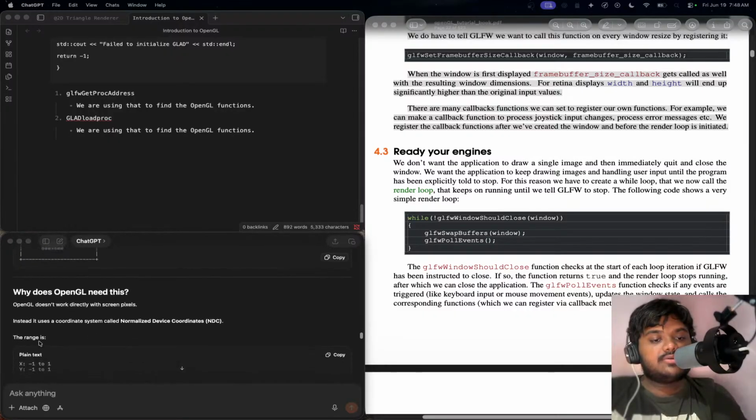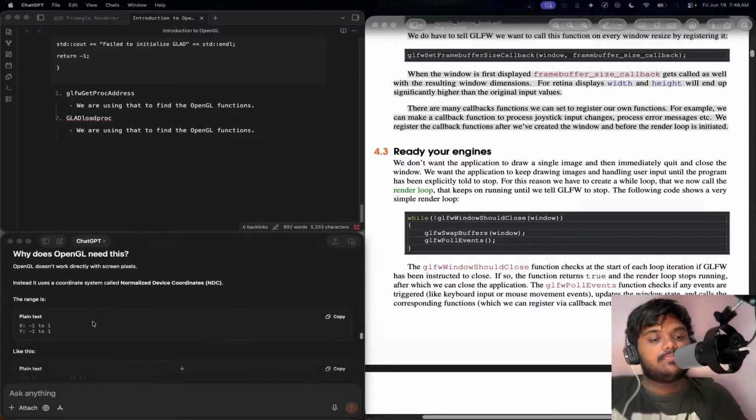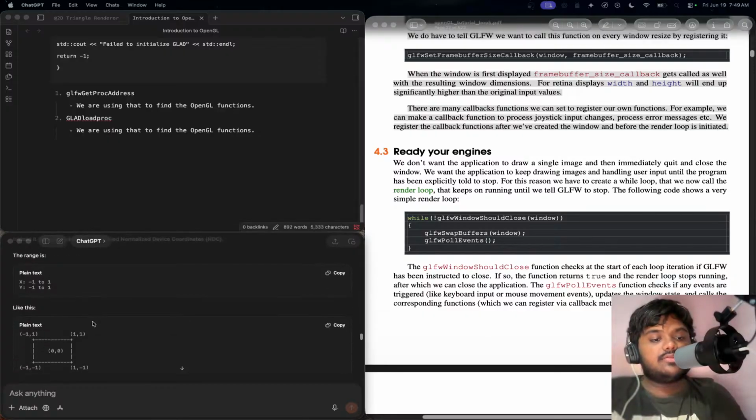Then why does OpenGL need this? OpenGL does not work directly with the screen pixels. Instead, it uses a coordinate system called normalized device coordinates, NDC. We have to listen up on that. The range is x equal to -1 to 1 and y equal to -1 to 1. So like this.